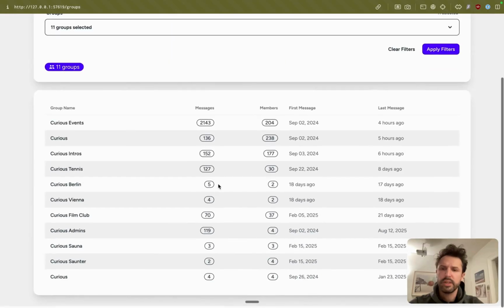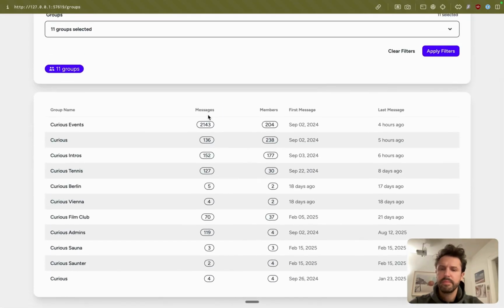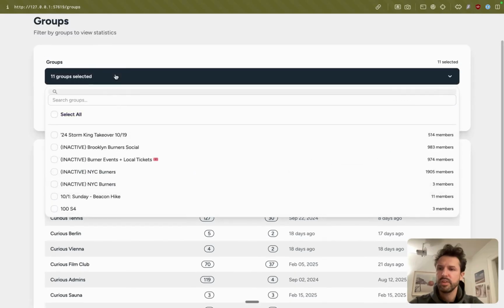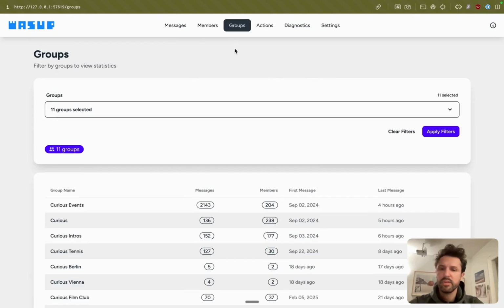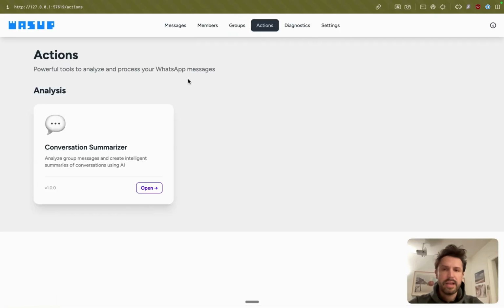There's a group section that gives you some data of the groups you're interested in. You can select which ones, so the Curious ones are of interest to me. And basically, these are all there for me to be able to look at the data and see what's happening. But the really interesting part is this action section.